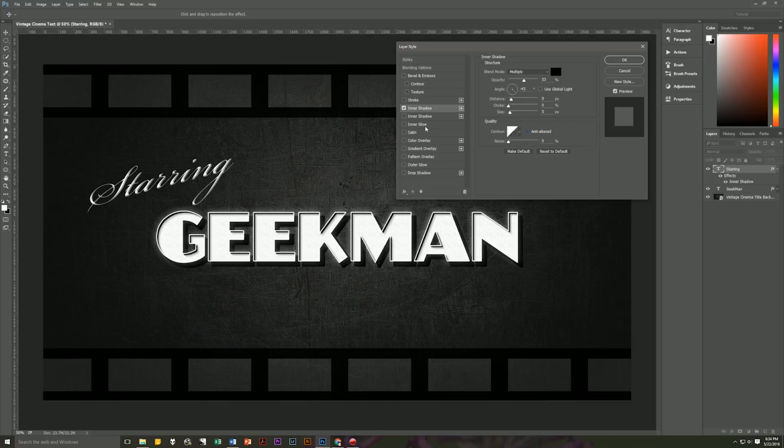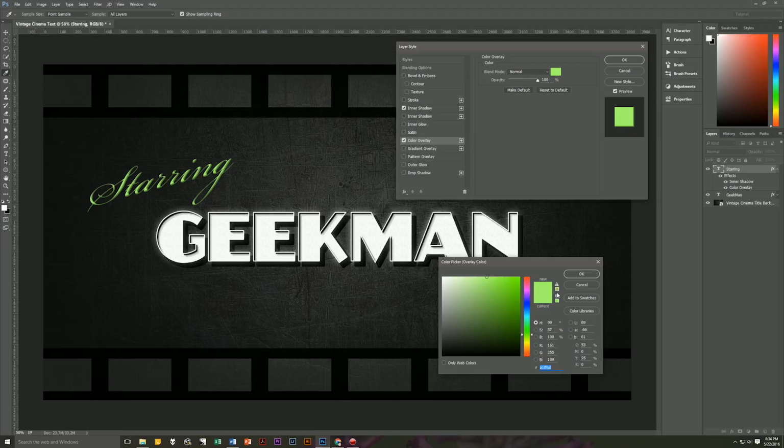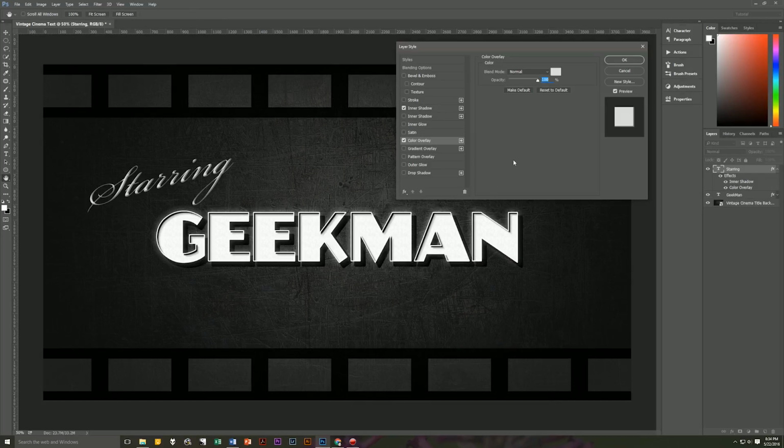Next will be a color overlay. For color overlay, we're going to make the blend mode normal. The color is going to be D, D, D, D, D, D. We're going to hit OK. And we're going to make the opacity 100%.